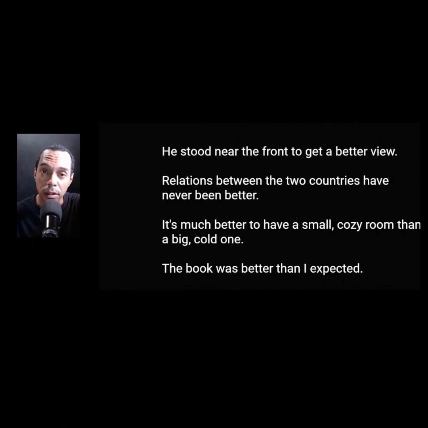Now we have the comparative form. In this case, the better form of the word, and then we have: he stood near the front to get a better view, or relations between the two countries have never been better, or it's much better to have a small cozy room than a big cold one, or the book was better than I expected. So these are some examples using better as the comparative form.